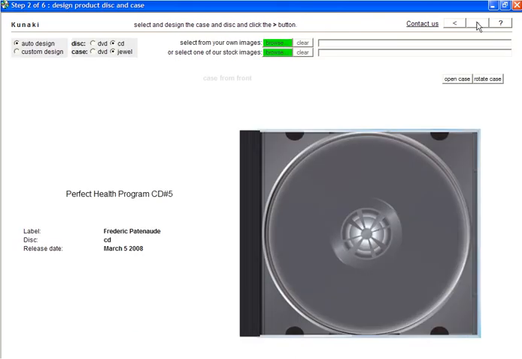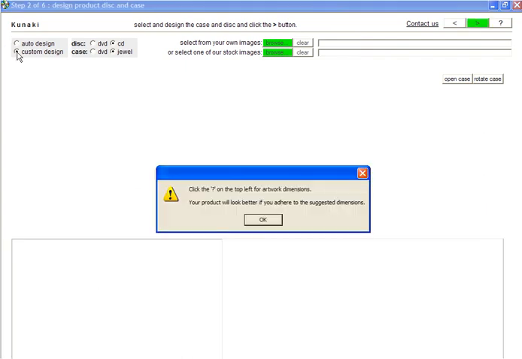On the next screen, you'll see a CD jewel case. I'll be designing a CD that is delivered in a DVD case using a custom design, so I'm going to change my options to reflect that. Once you change to custom, you'll always be prompted to check the dimensions. Simply click on OK to ignore the warning.